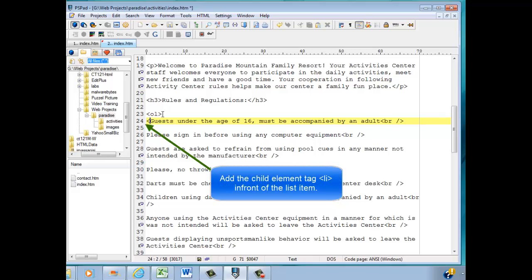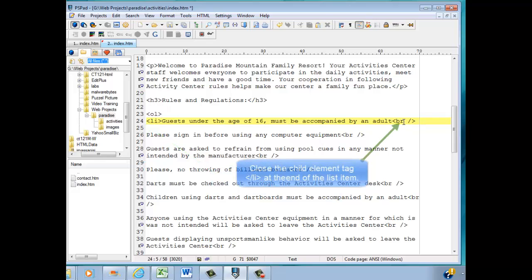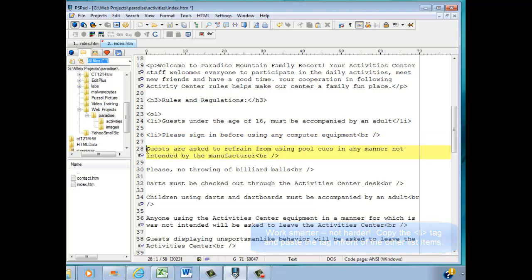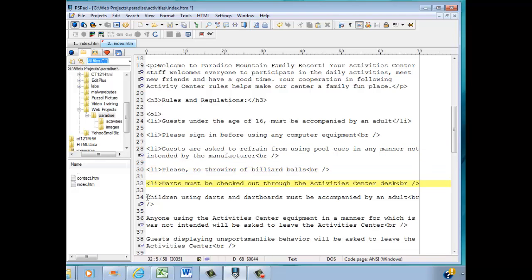So let's go ahead and type in that LI, open tag, LI, close it. And then at the end of that line, I'm going to replace the BR with a close LI. Because it's a tag set, you're going to have that backslash in front of the tag name. So now that I've done that, instead of typing all this over again, I'm going to work smarter by copying my LI, and at the beginning of each one of these, I'm going to paste that in by using Control V. So there's another one, and this is going to define each one of those bullet items.